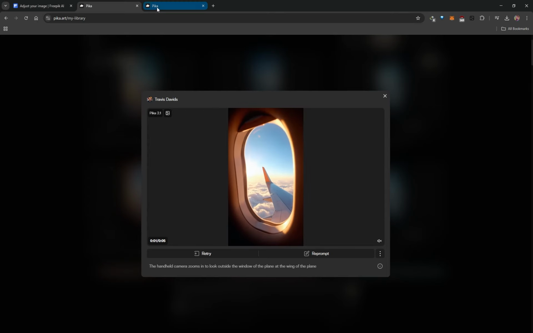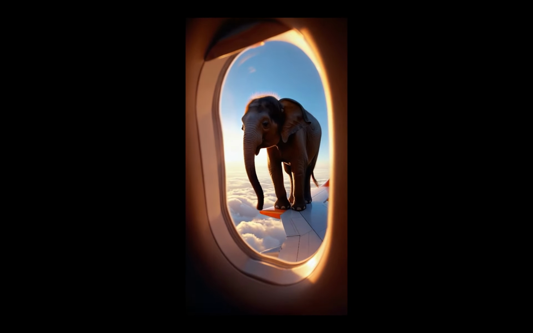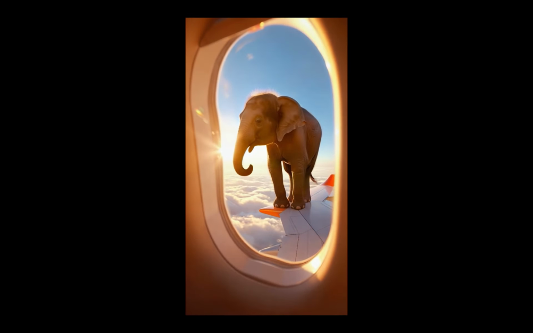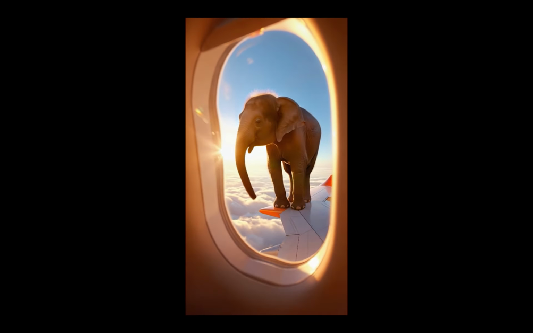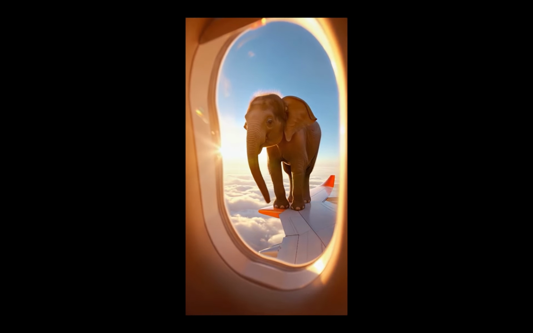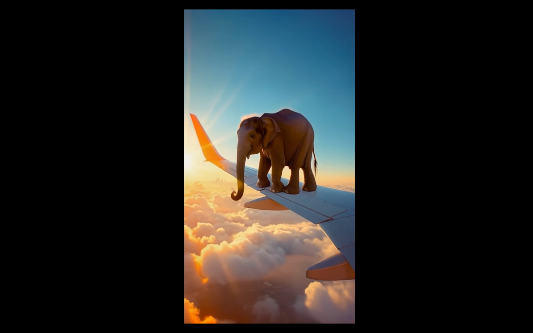At this point, I can use the other feature, which is Pikaddition. So I can use that video as my input video, and then I can use anything over here. In this case, I generated an image of an elephant, and then I'll type in a prompt. A baby elephant is sitting outside on the wing of the plane, and even though the elephant is not sitting, it's standing. But I mean, look at this end result, right? Incredible that it managed to place that elephant on the wing of this aeroplane, and you can just create these mind-bending visuals. So that's just a process that I wanted to show you.